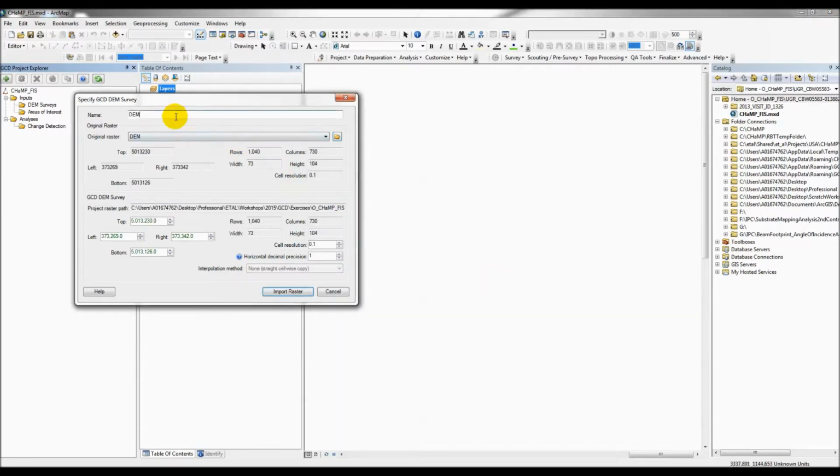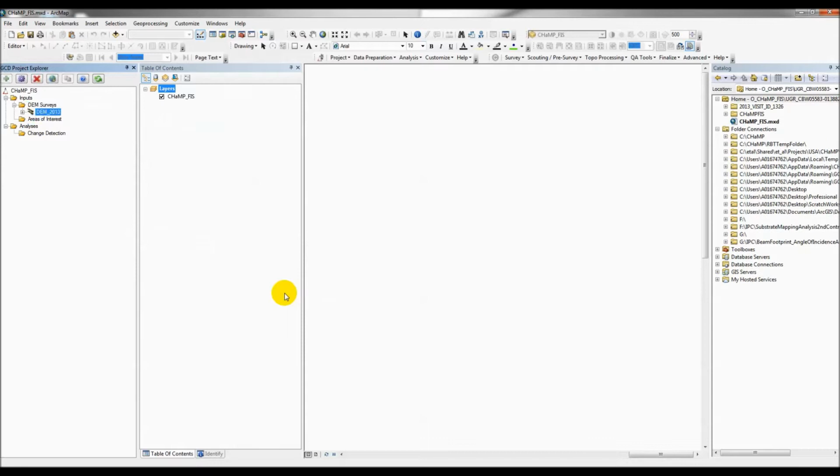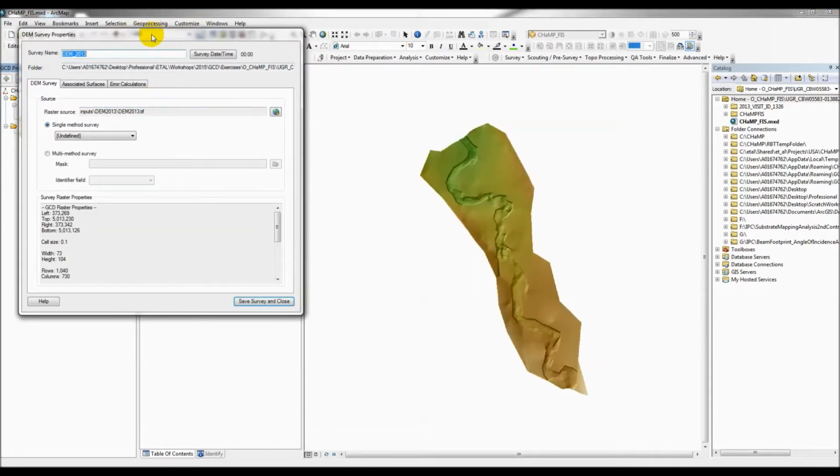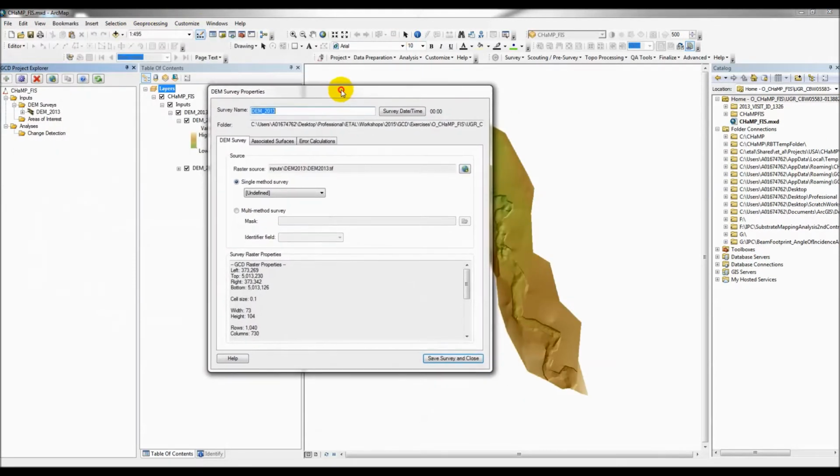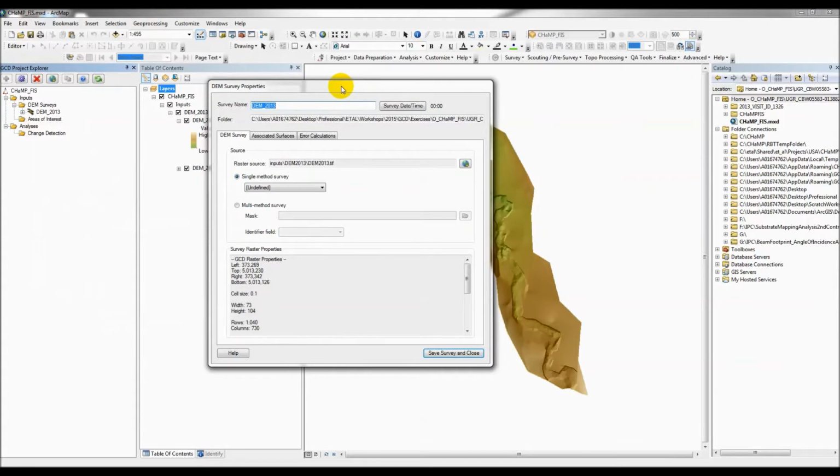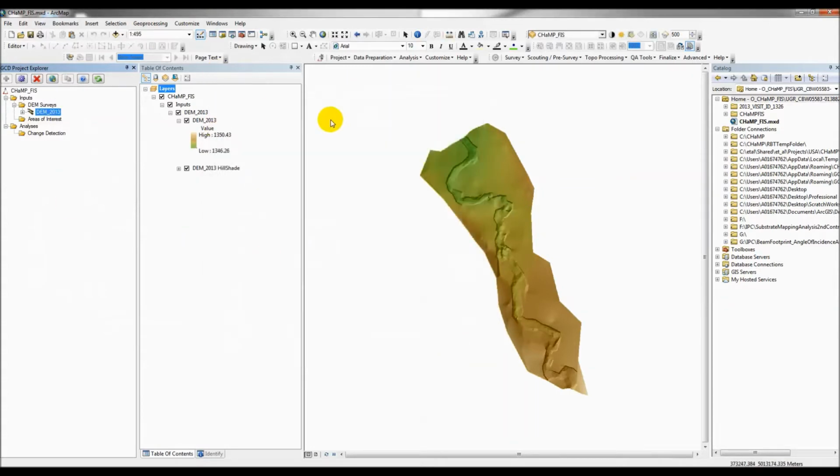If I go ahead and click Add, I'm going to change this to DEM 2013 because this DEM is from 2013. Looks like it's dimensionally divisible, so everything looks good here. I'm going to go ahead and hit Import Raster. And that came in nicely. So the next step, I'll hit Save and Close.